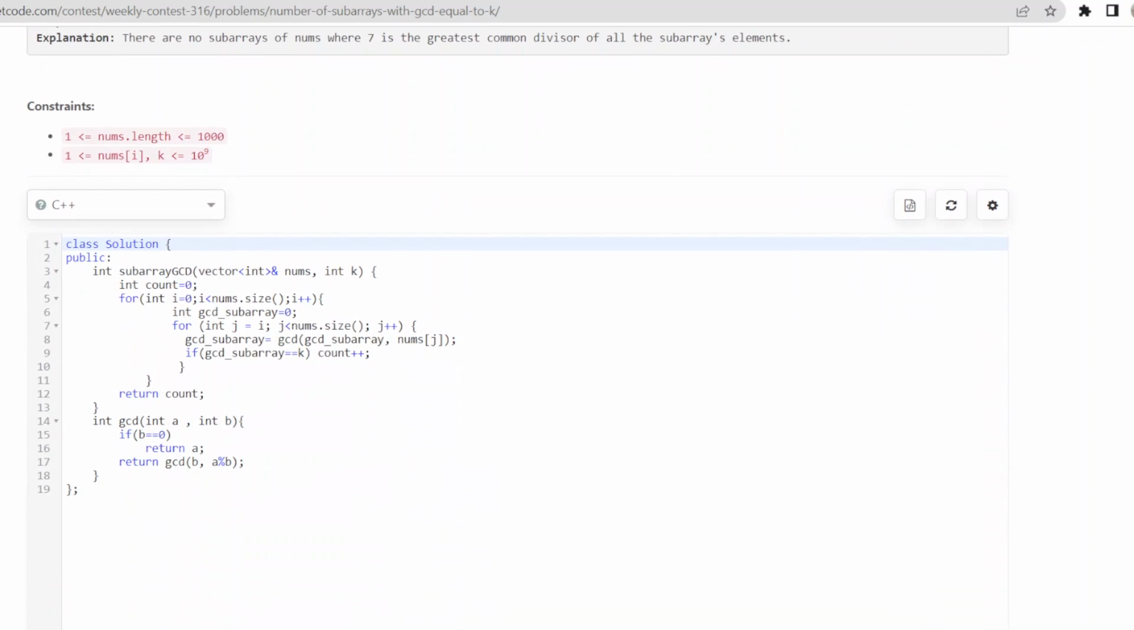So this is the code. We have taken a count variable, and we are traversing the array. Firstly we have our first loop, and then inside that loop we have a subarray GCD variable, which will keep the GCD of that particular subarray. Then we are looping from j equal to i, and we are calculating the GCD for all of the subarrays and incrementing count, and that is what we have returned.